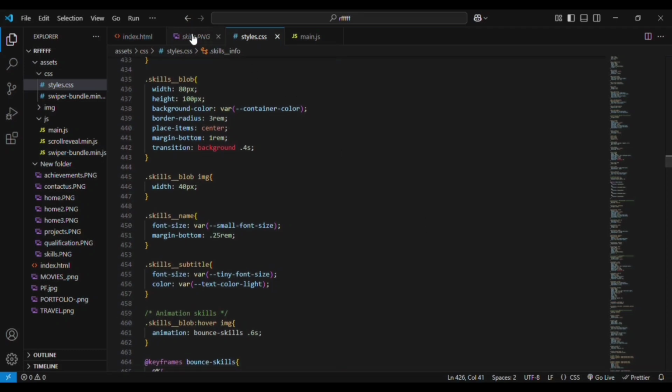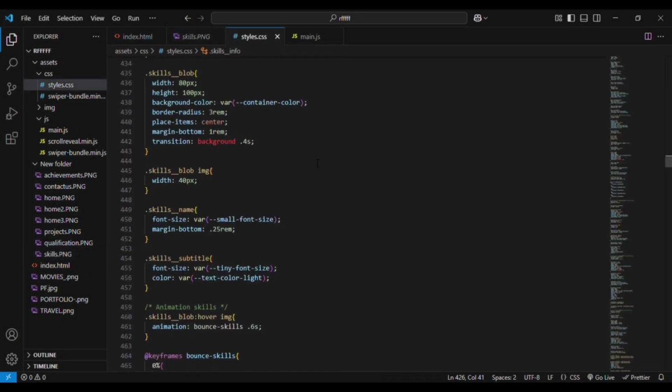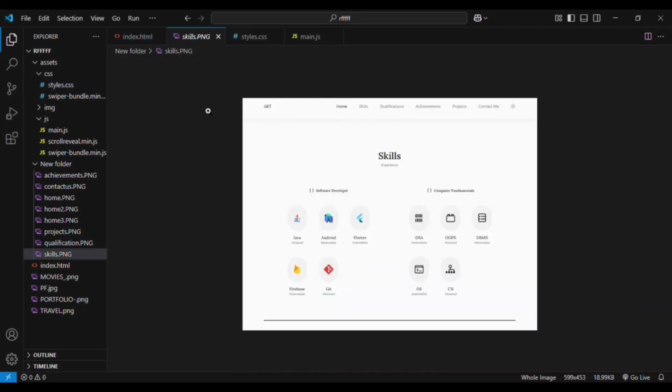Skills blob is nothing but the circular background you can see, with a light red background color. The blob is something that was created with the skills blob class. By that we gave it the background color, and border radius is given. Place items center, so the image will be placed exactly at the center.